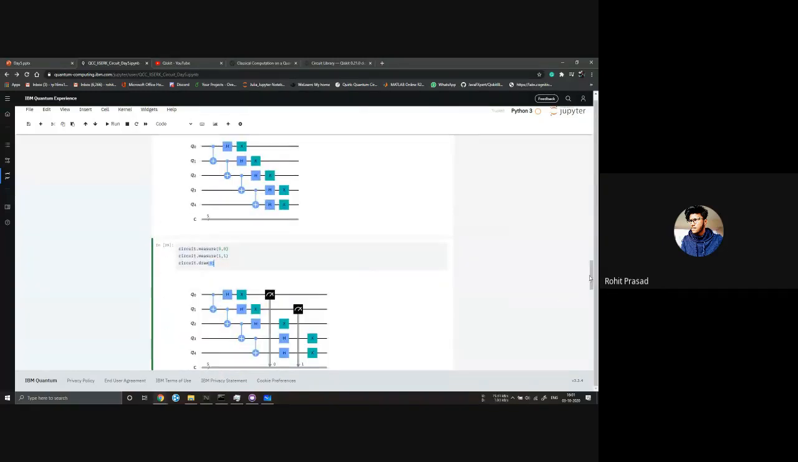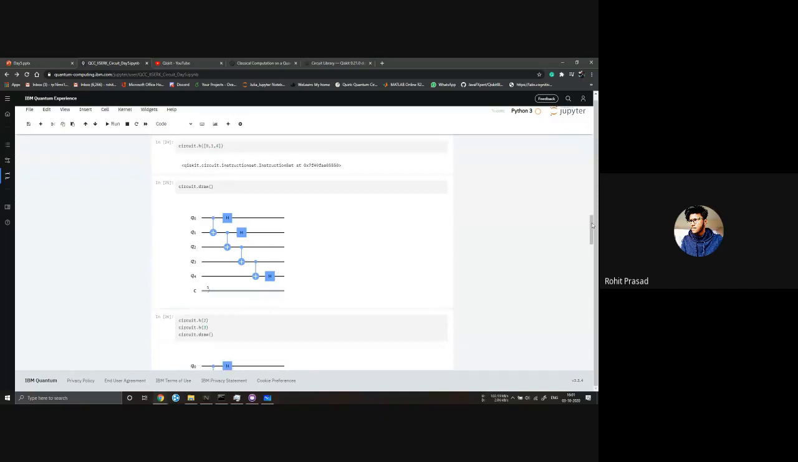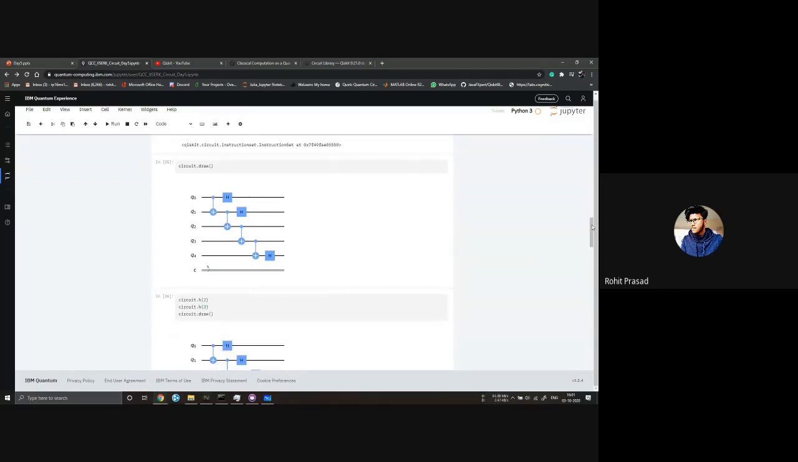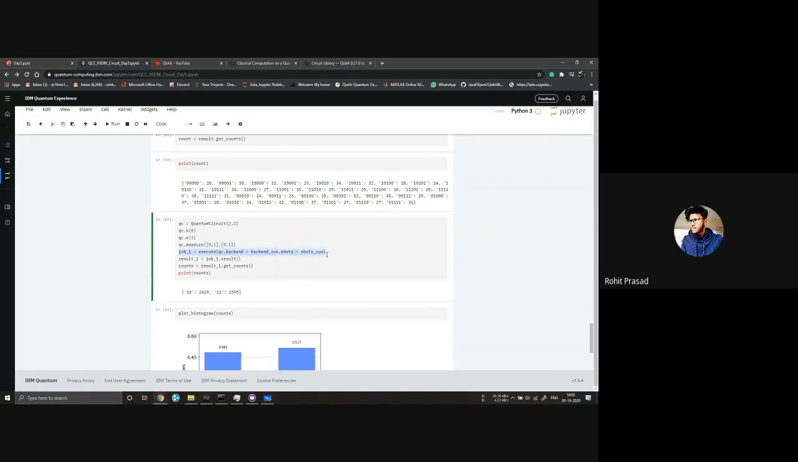Do you guys have any questions on how to program this quantum circuit in Qiskit? Couldn't understand the execute part. Yeah. So what does it do? Execute is a predefined package from Qiskit. What does it do? It takes the quantum circuit we want it to run, on what backend we want it to be run, and how many shots we want it to run.